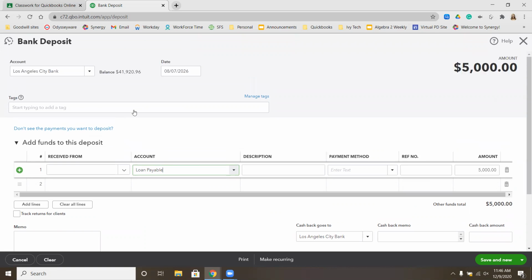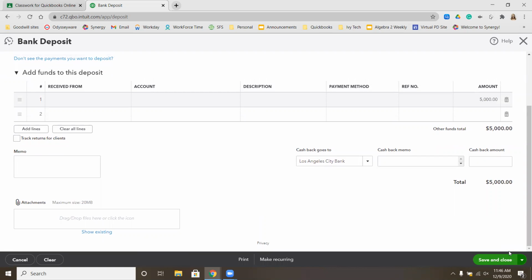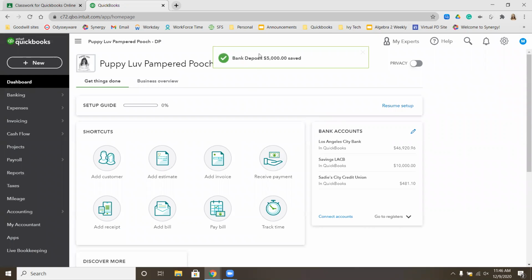Double checking things, we have it coming from the Los Angeles City Bank, going with an amount of $5,000 to the account loan payable. And then we're going to click save and close. Get a confirmation that that bank deposit has been saved, and that finishes the Reinforce Your Skills 5-1.